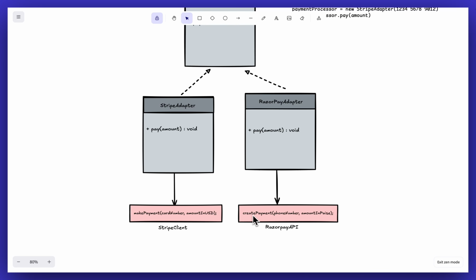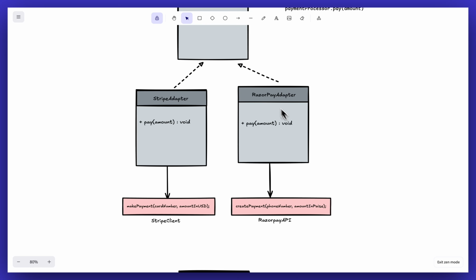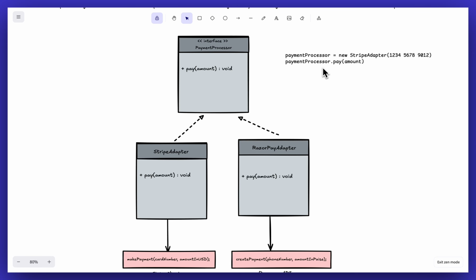Similarly, here also we will convert create payment to pay amount with the help of the Razorpay adapter. All the conversion logic for USD to INR will be residing in this adapter itself. And now after this we have this unified solution. Now the client will not use if else statements. Instead, it will just call pay amount, whether the user selects Stripe or whether the user selects Razorpay.